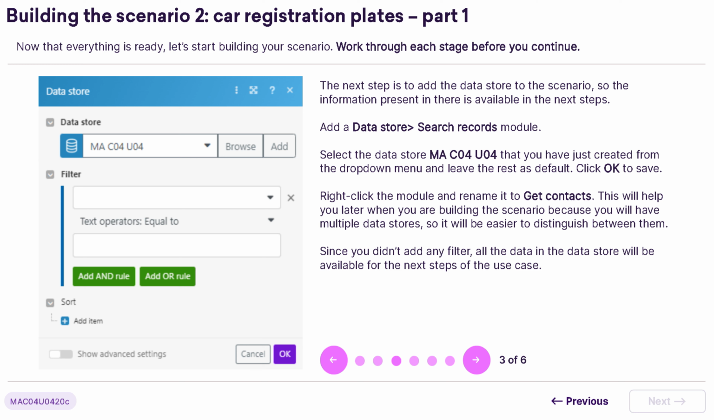It's a good practice to keep your modules organized. Right-click on the module you just added and rename it to Get Contacts. This helps to clearly identify its purpose, especially when your scenario becomes more complex with multiple data stores scattered throughout. Without applying any filters, you'll have all the data in this store open and ready for use in the next steps. That means every piece of stored information is available, providing a complete data set for the use case you're developing. This comprehensive approach ensures no data is left out in the initial stages of building your scenario.